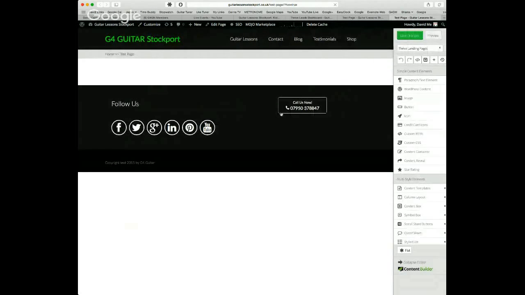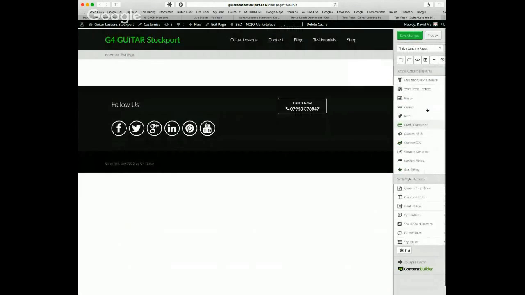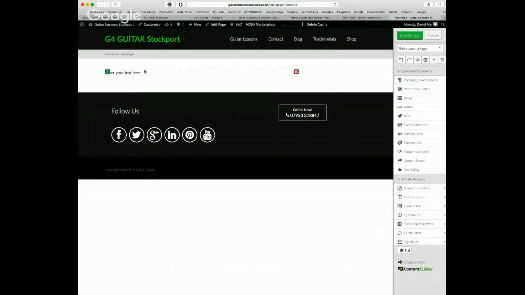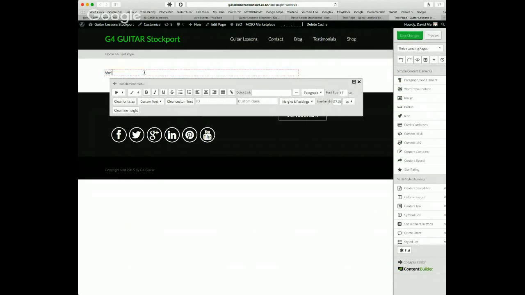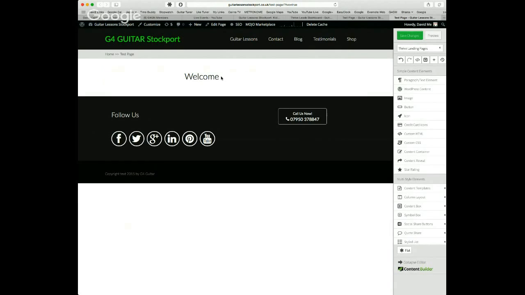Now you can see on the side here we've got all these elements that we can add to the page. I did this in the other video, so I won't waste too much time on these first few things, but you can put a paragraph of text, whatever you want it to say, like welcome. You can change the size of the font to whatever size you want. So if I want to take it up to 35, if I want to center it, all the usual things, change the color, etc. So that's there.